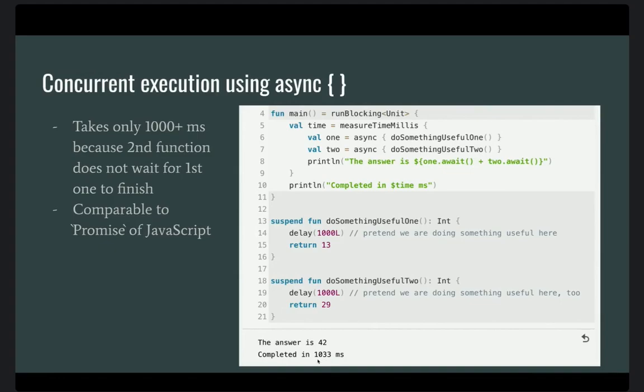It's just taking a little over 1000 milliseconds. So that print line on 8, it knows to wait until each 1 and 2 are finished before running the line, or while it's running the line. Once it hits 1.await, does it wait to get the answer before moving on to the plus?